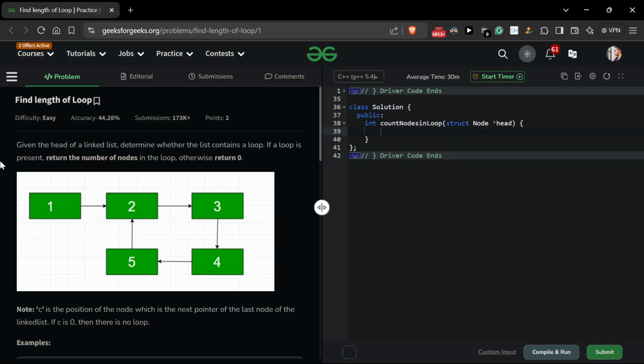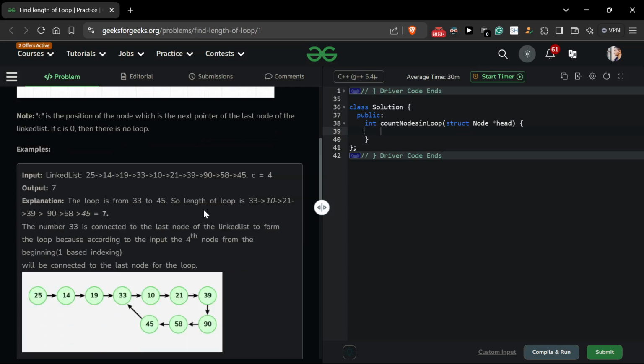Here we go. We have a question, find length of loop. We are given the head of a linked list and we have to determine whether the list contains a loop. If a loop is present, we have to return the number of nodes in the loop, otherwise 0. In this case, we have a loop and the loop length is 4.